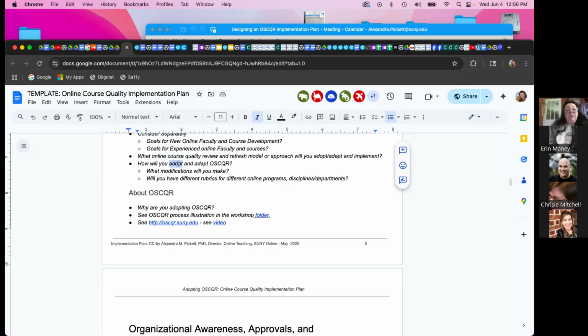And then how are you going to adopt or adapt OSCQR, if you are? If you've never used OSCQR before, you're going to need to think through how you're going to adopt it at the scale or level that this implementation plan covers. And then how are you going to adapt it, either the model of review and refresh or the rubric itself? Do you need to make any customizations to the rubric itself? And who's going to do that? How are they going to do that? Is it done by that committee or is it done by a faculty group? Is it done by the instructional designer?